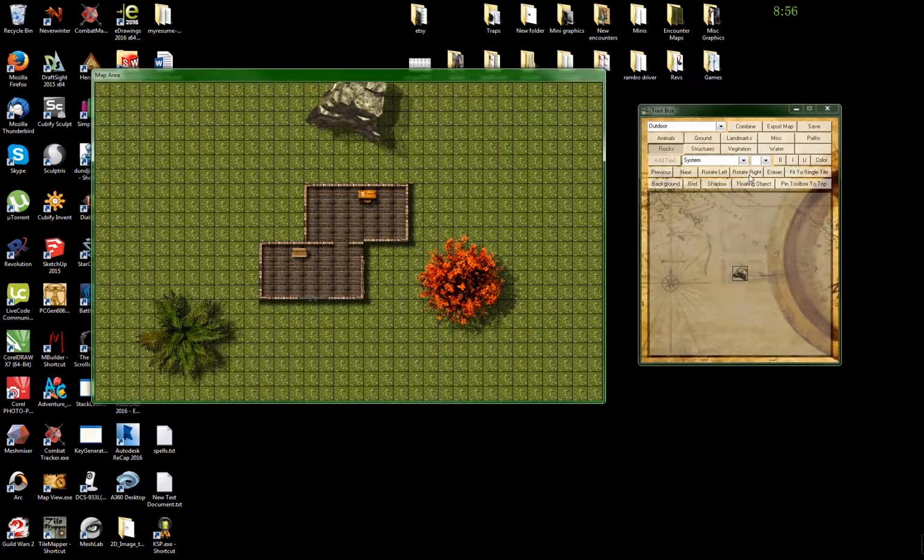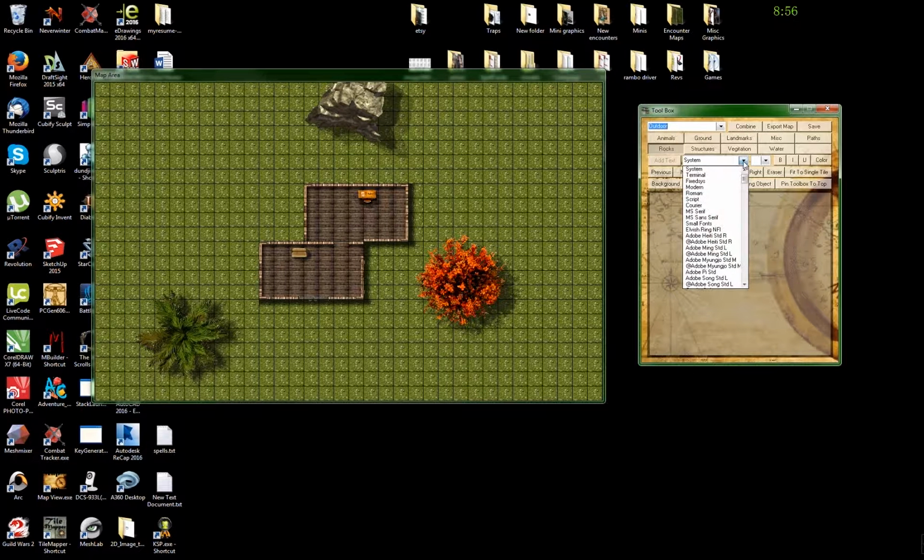Next thing we're going to cover is text. Text is an important thing to all maps. It's going to use your system fonts. So anything you have on your system should be available. Some fonts, you'll notice, only have a few sizes. Other fonts have a lot, and even more and more.